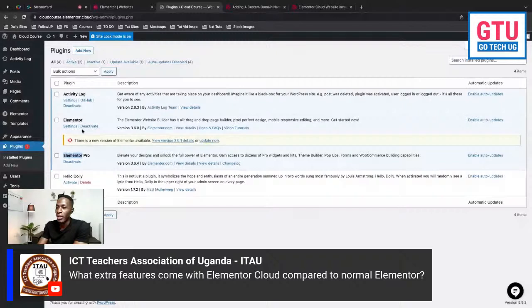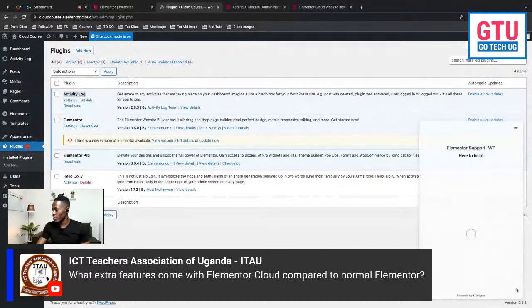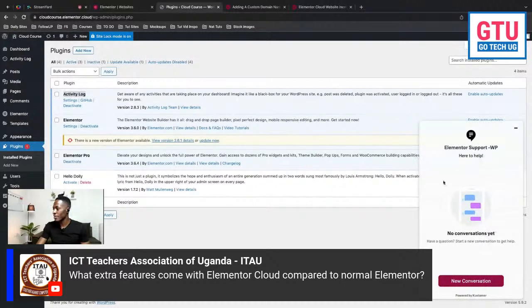But the activity log will simply be helping the Elementor support to see what has been happening on your website, and to reach out to the support in case you happen to have issues. There is a new cool feature that was added in the cloud website, and that is the live chat support, which is what you see down below here. So when I click on this button here, you see now I have this pop-up show up, and I can start a conversation to chat with the support team from Elementor.